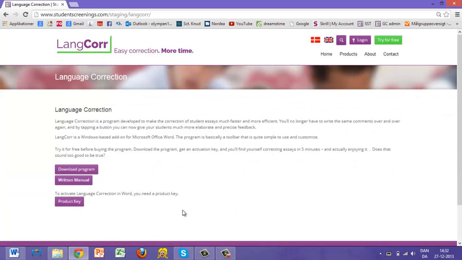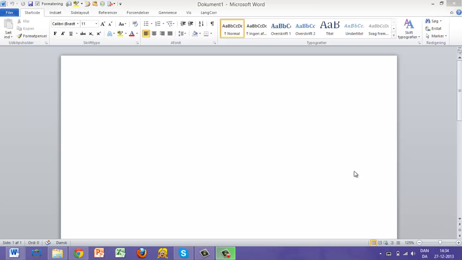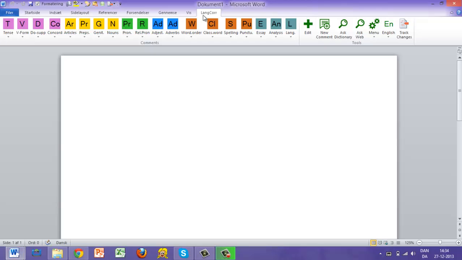Language Correction is essentially a toolbar that places itself in the top bar of Microsoft Word. When you've downloaded the program at www.langcorr.com and press the button marked LangCorr, a toolbar will appear. Now you can begin to correct the first paper. Let me show you what I do when I correct one of my students' papers.